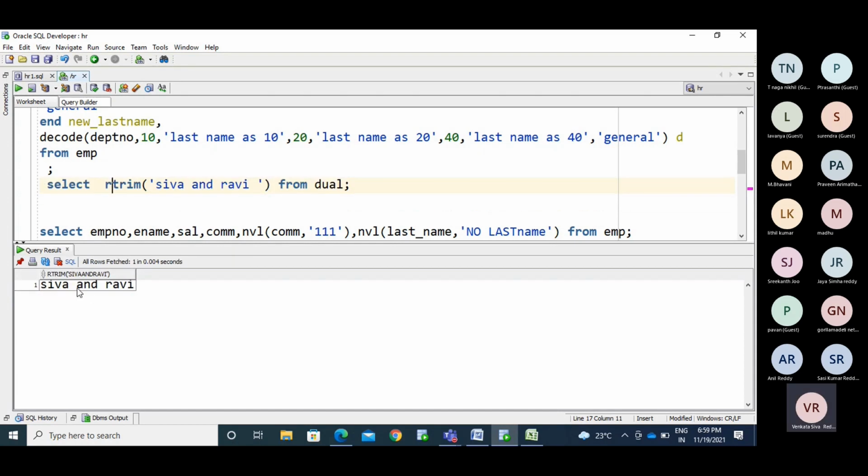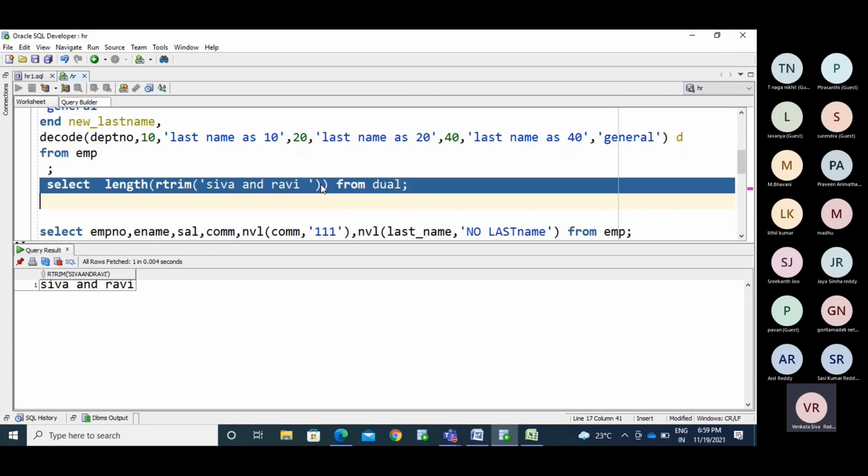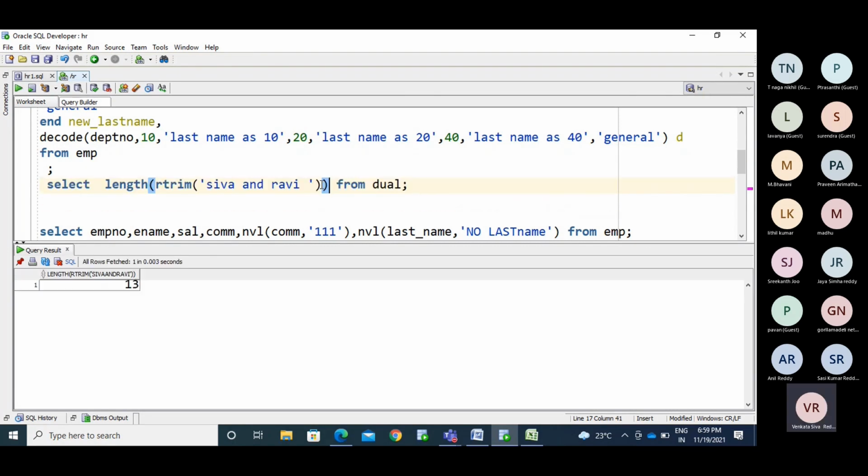Now see, Siva and Ravi is displaying, so there is no space after that. You can compare whether it has been removed or not. LENGTH of it, if I use that, you will get 13. It removed that unwanted space. There is a space in between Siva and Ravi, but it is not removing that. So the trim function does not remove spaces in between; it can remove from the left side or the right side. So this is about the trim.